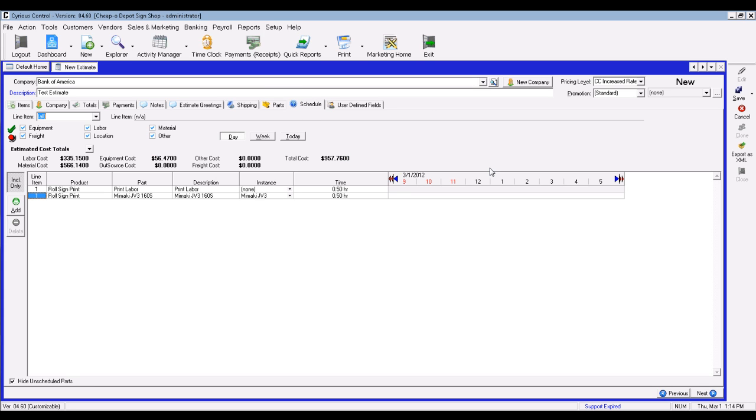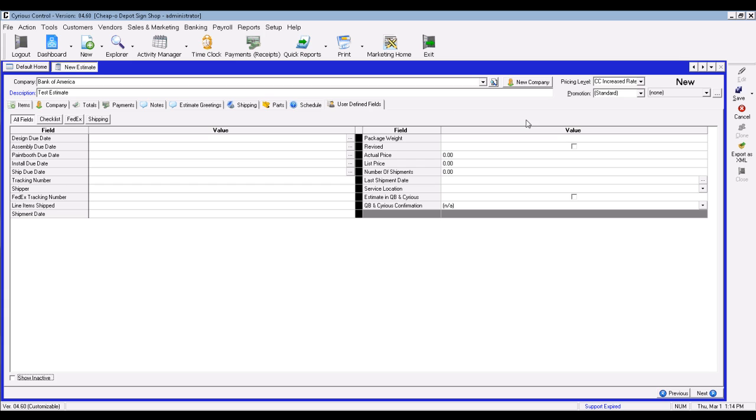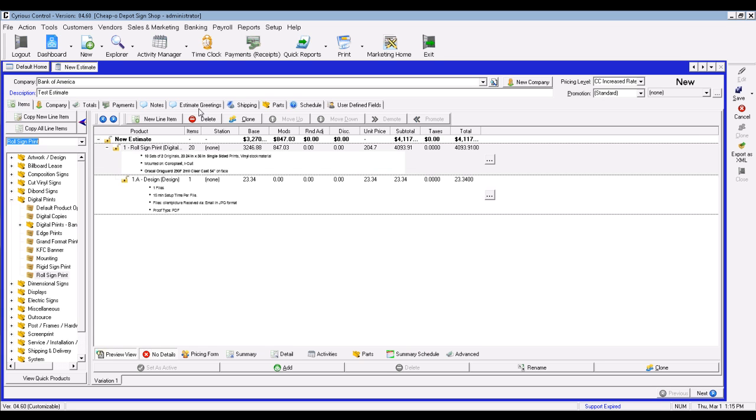The Schedule tab, if say your printer is set to a certain schedule through the Activities Manager, it'll show here the time and the schedule, if it's set to run from 2 to 3 or 3 to 5 in the afternoon, anything like that. That's where you'll see this right here. And the User Defined Fields tab, that's any extra information about the estimate that you want to have, a design due date, assembly due date, anything like that. That's where you'll see this.